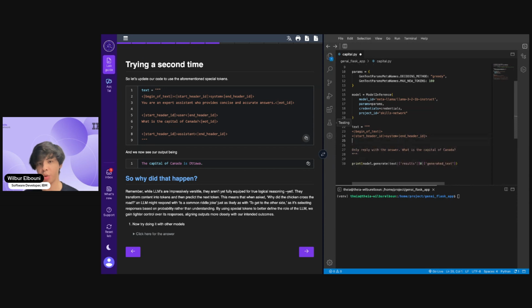System is going to tell who you are. In this case, we're going to say, you are an expert assistant who provides concise and accurate answers. And then end of turn ID. Now we're also going to add the second header. I'll just quickly copy this. And that will be user. So this is where we ask the question. We'll say, what's the capital of Canada? And then end of turn.